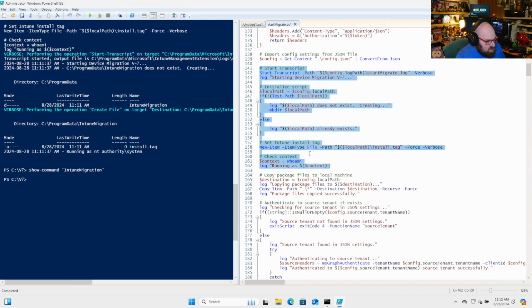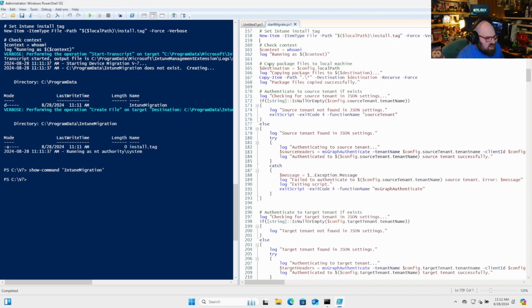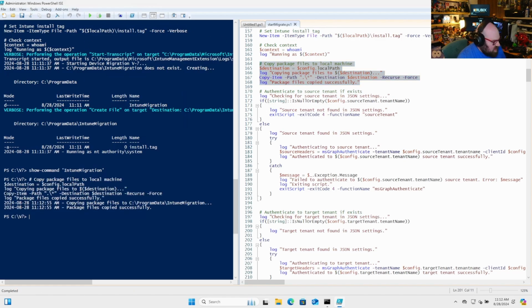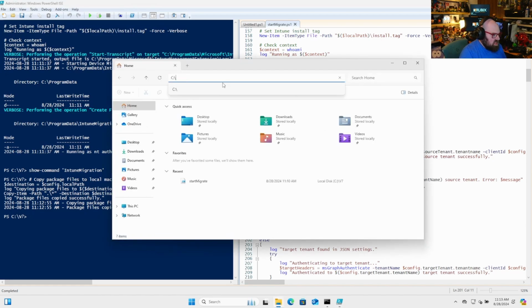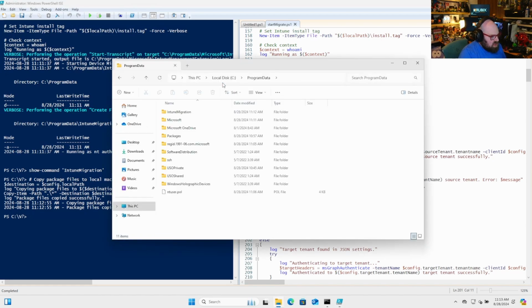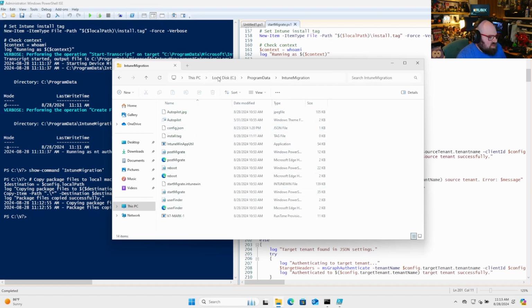Okay, so now we're going to go down. Our next section is going to be copying the package files to the local machine. And we're going to run that. And it says it was done successful, but of course we're going to manually check. So I'm going to go to C, program data, and you can see I now have an Intune migration folder and everything is local. So that's perfect.